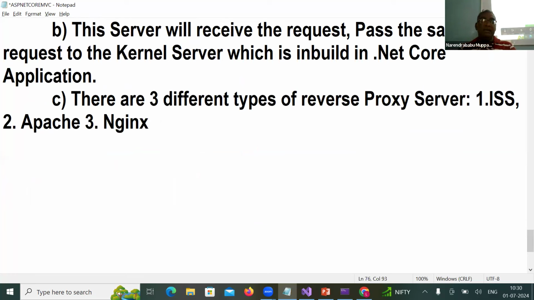IIS will run under Windows operating system. Apache will run under Linux operating system. Nginx will run under iOS operating system. You got my point?